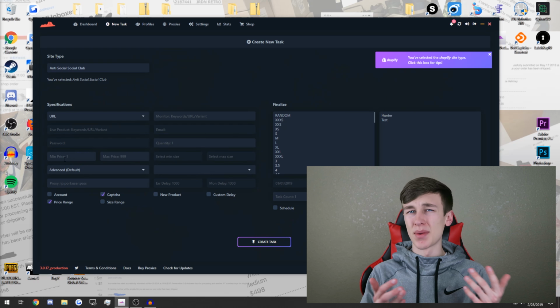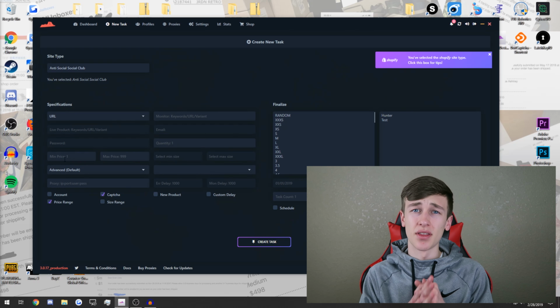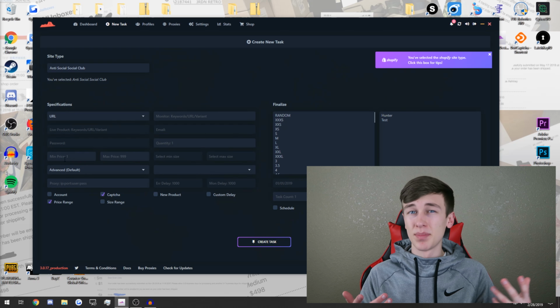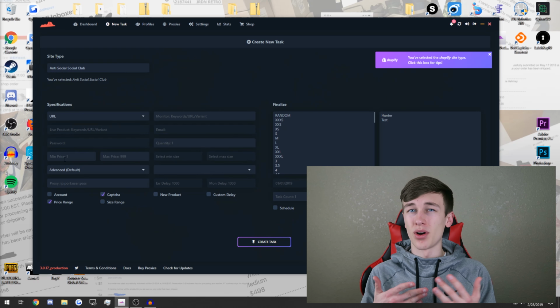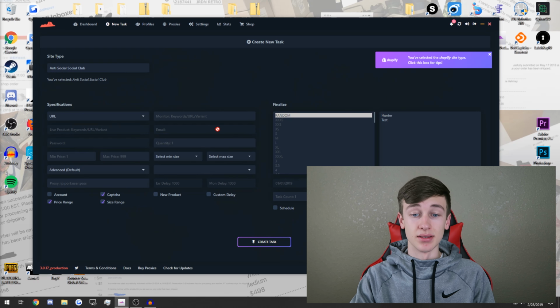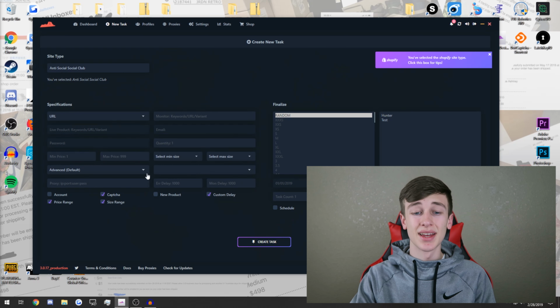But let's say if some site messes up or something and the shoe is $170 on that site, it's not going to pick up that shoe. Basically, this is kind of like insurance so you don't pick up the wrong product. You can do the same thing here with sizes. And if you'd like to do custom delays, you can set that right here.